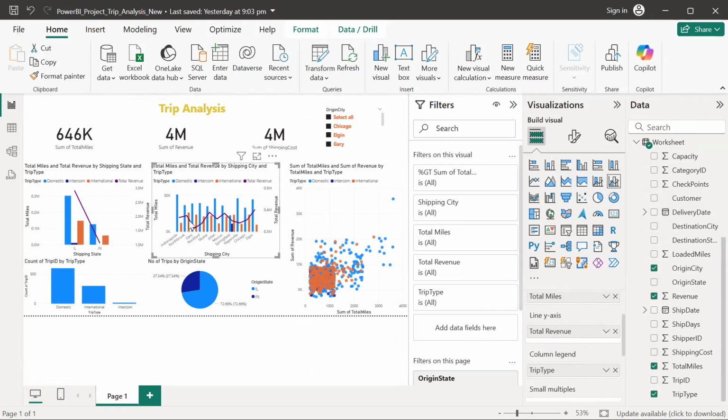So if you see here, this particular blue or orange, whatever it is, that is total miles only. The color indicates trip type, international and domestic. But the value, the length, is indicating the total miles here. So when the total miles are increasing, automatically the total revenue will increase, right? Yes. So that is what you are showing here.